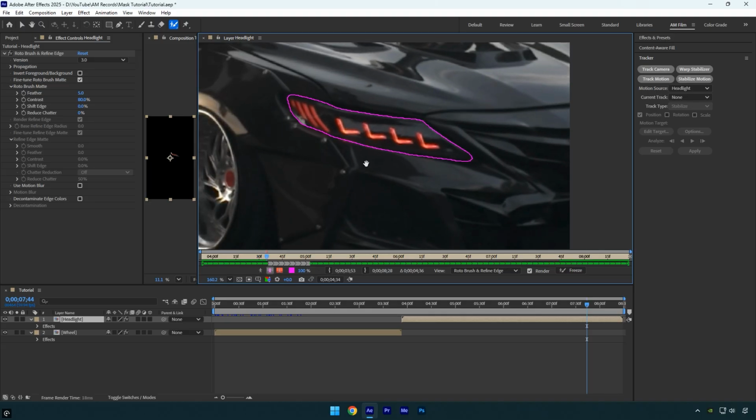I'd rather use Mocha and make a few stops to fix the mask, because the final result is much smoother and better. So yeah, Mocha takes the win for me again, but that doesn't mean the Roto Brush is bad, not at all. There are definitely situations where it outperforms other masking tools. For example, if you're masking the entire car, Roto Brush would be the better choice. Let me show you an example.